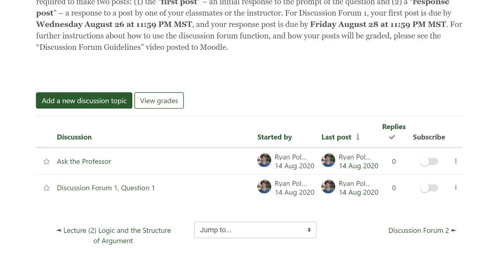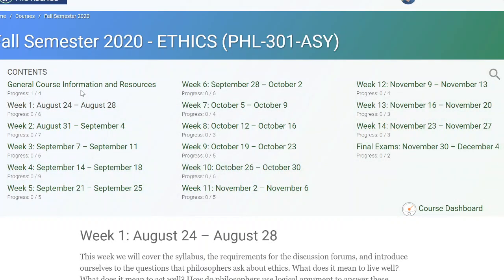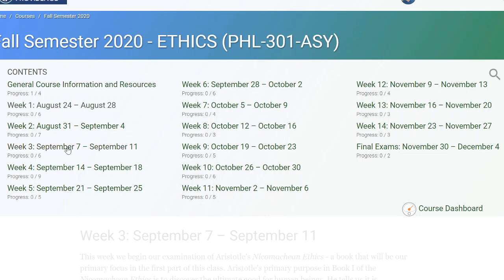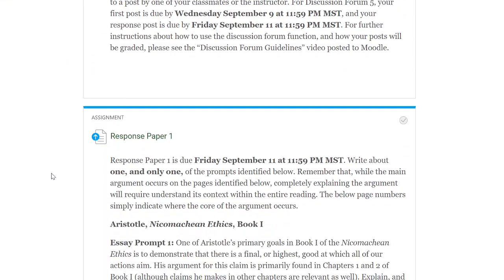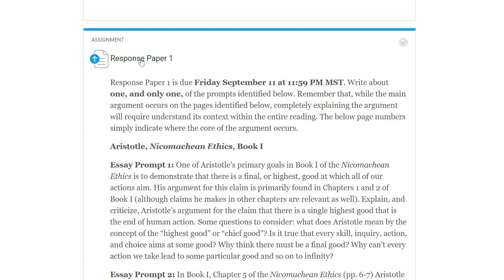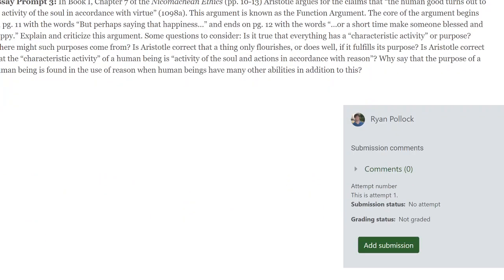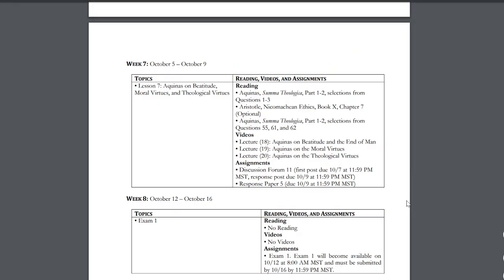The last thing I'll show you is just where to submit them. Once again, everything is run by the particular week we're talking about. I think the first response paper is due week 3. So here's the week 3 area. Go down, and here is where you turn in the response paper. You click on this, and it just gives you an area here to submit your document. Okay, so that's the response papers.